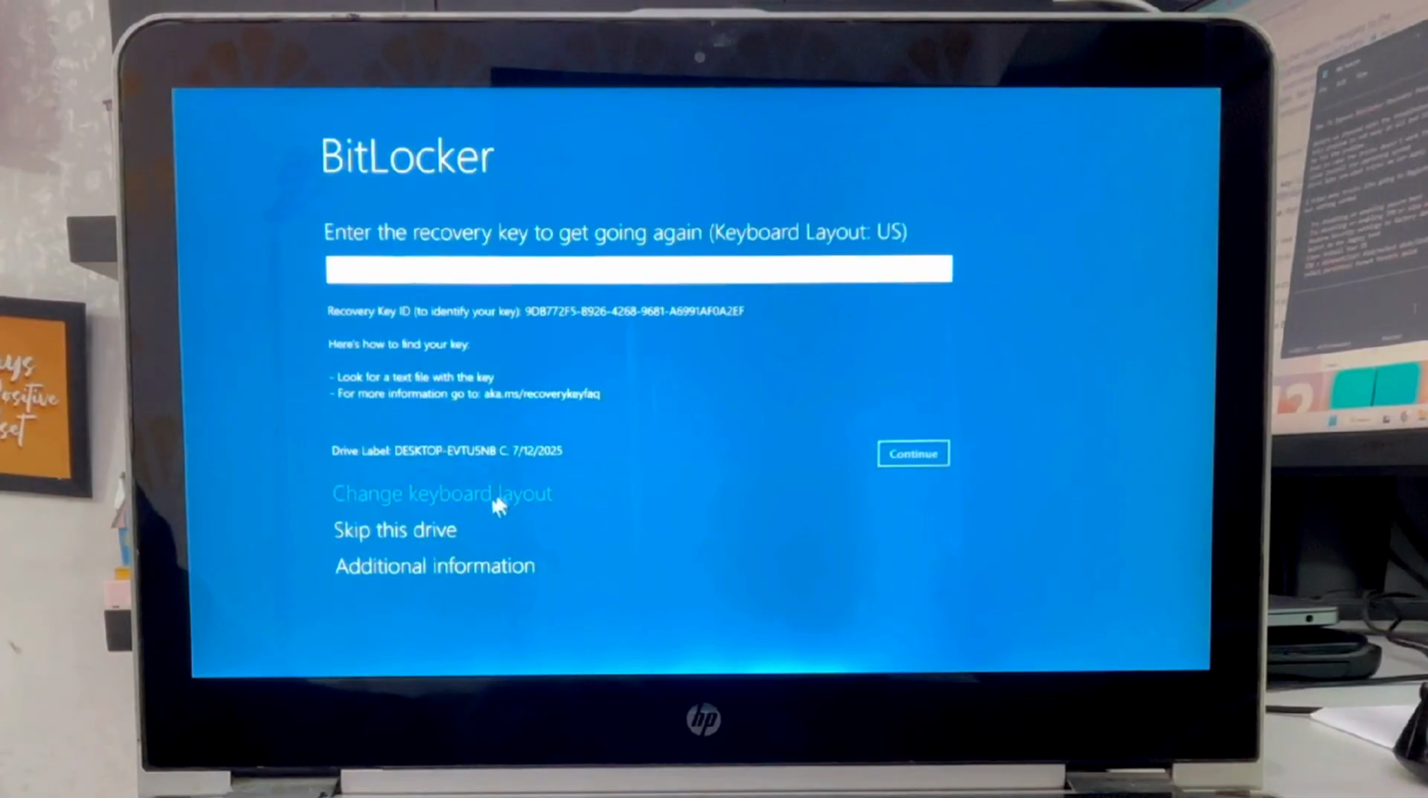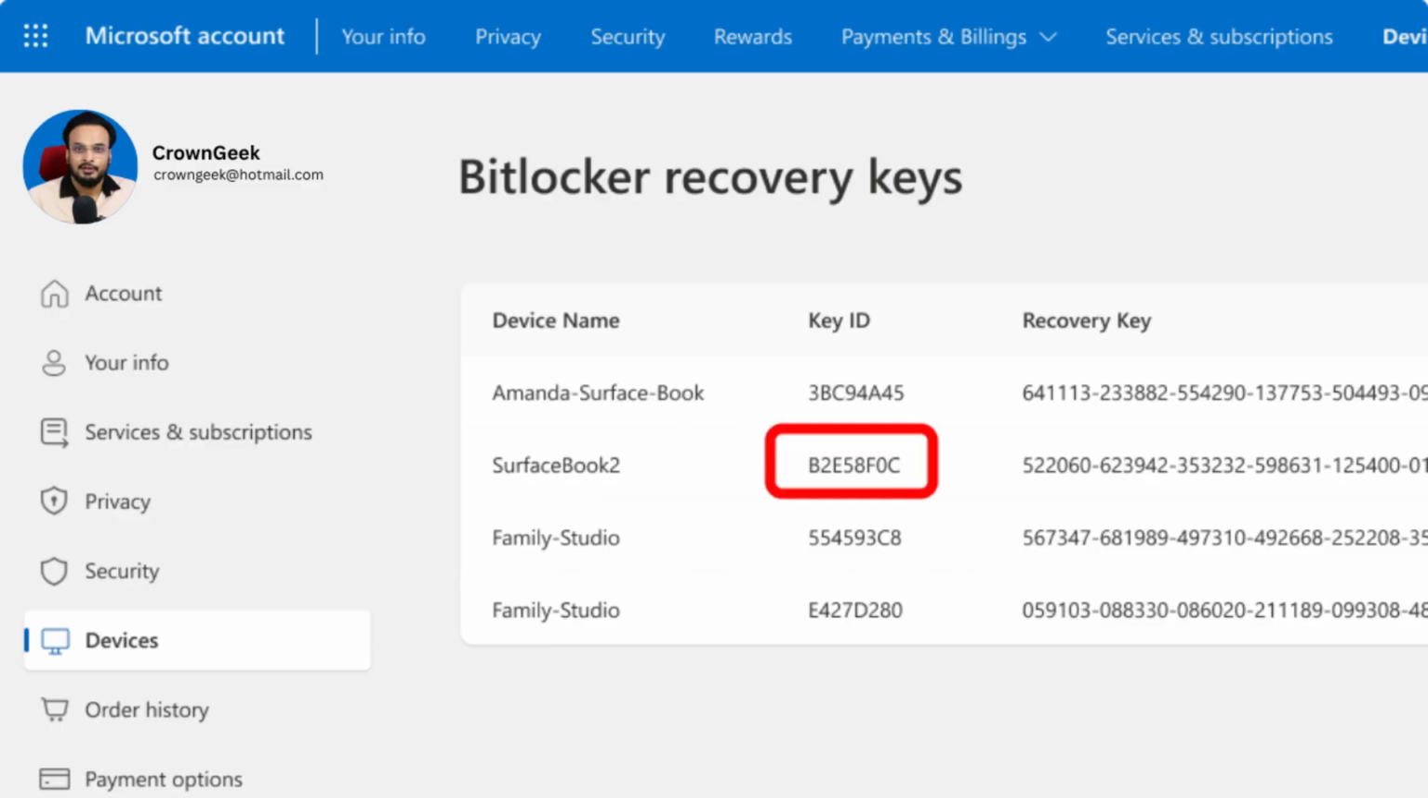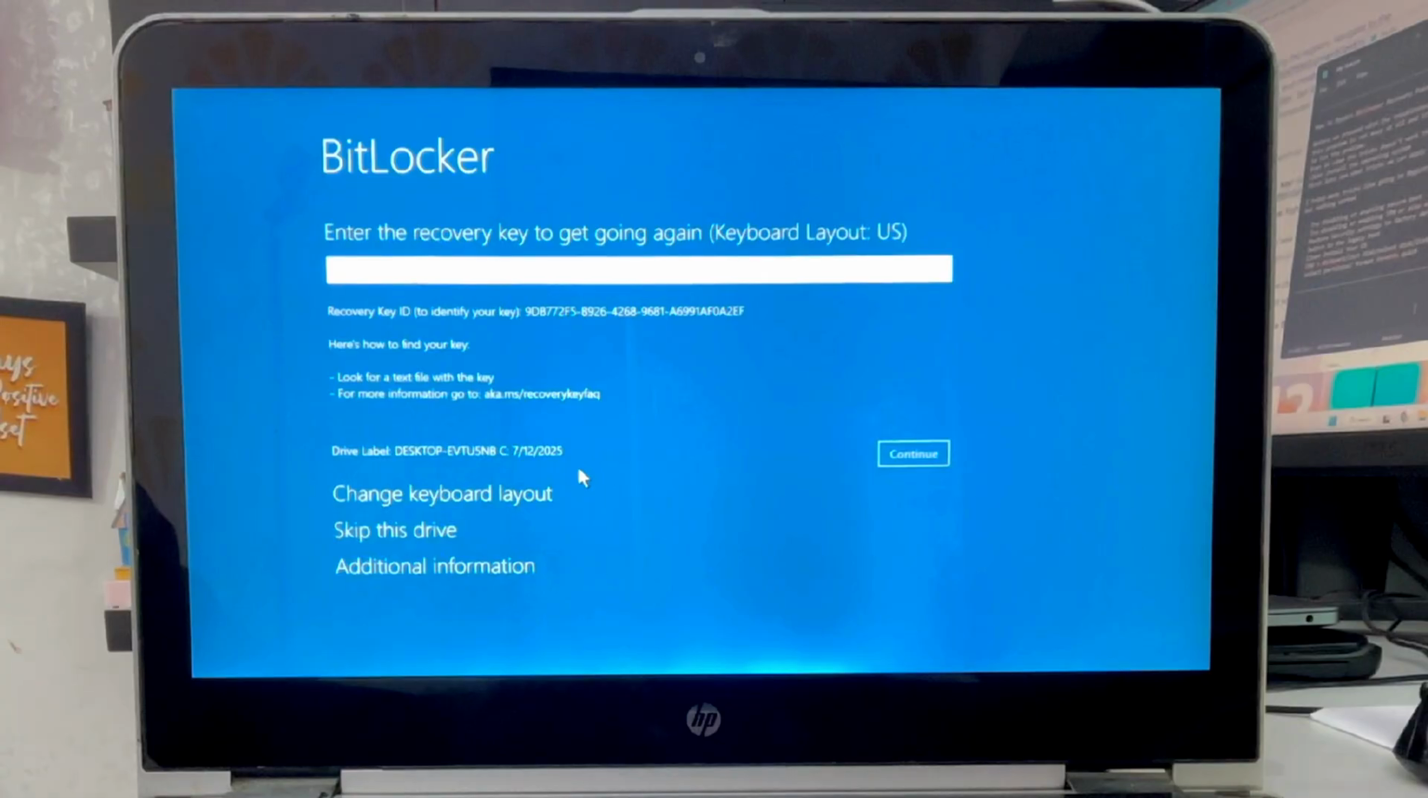All right, now instead of saving this to an external drive, if you have saved it to your Microsoft account, then you can bring up the Microsoft account page. I will leave the link in the description. Log in with your account and you will get your recovery key over here. Once you get the recovery key, it's very easy. You can enter it on the login screen where it asks you for the recovery key, and easily bypass all the pages.